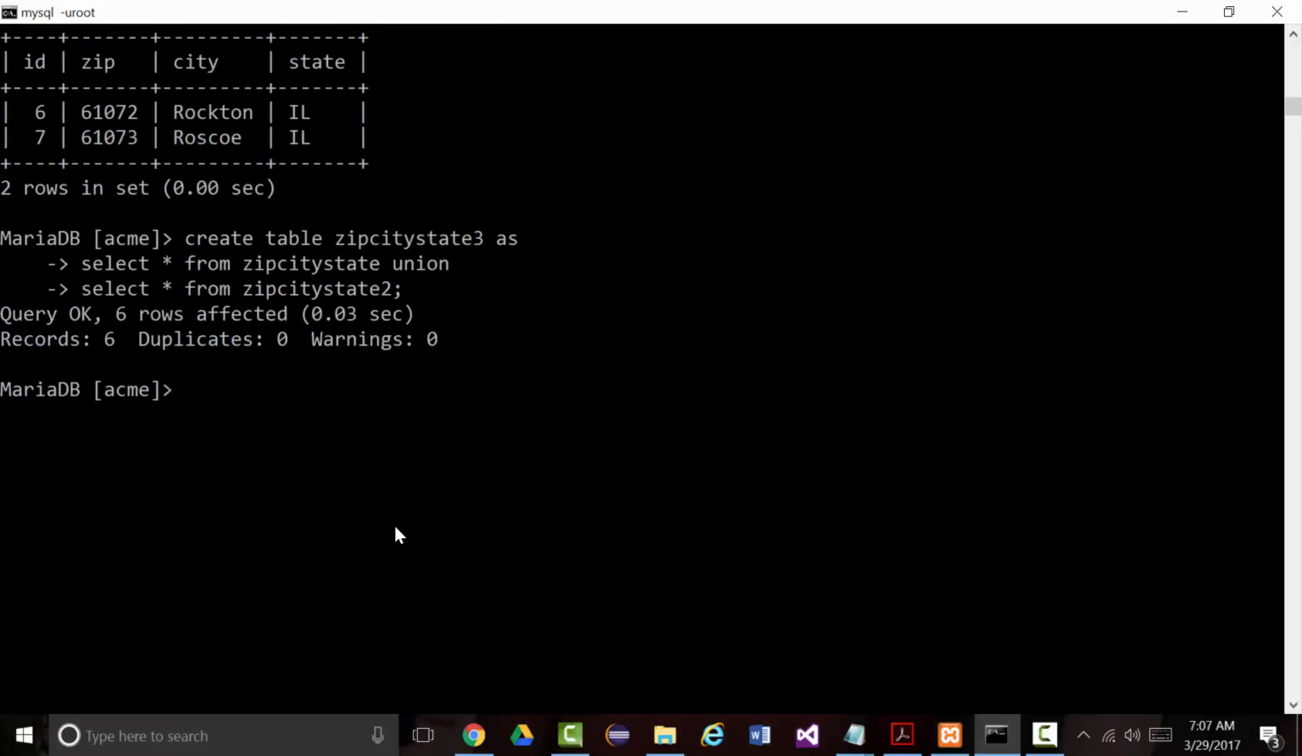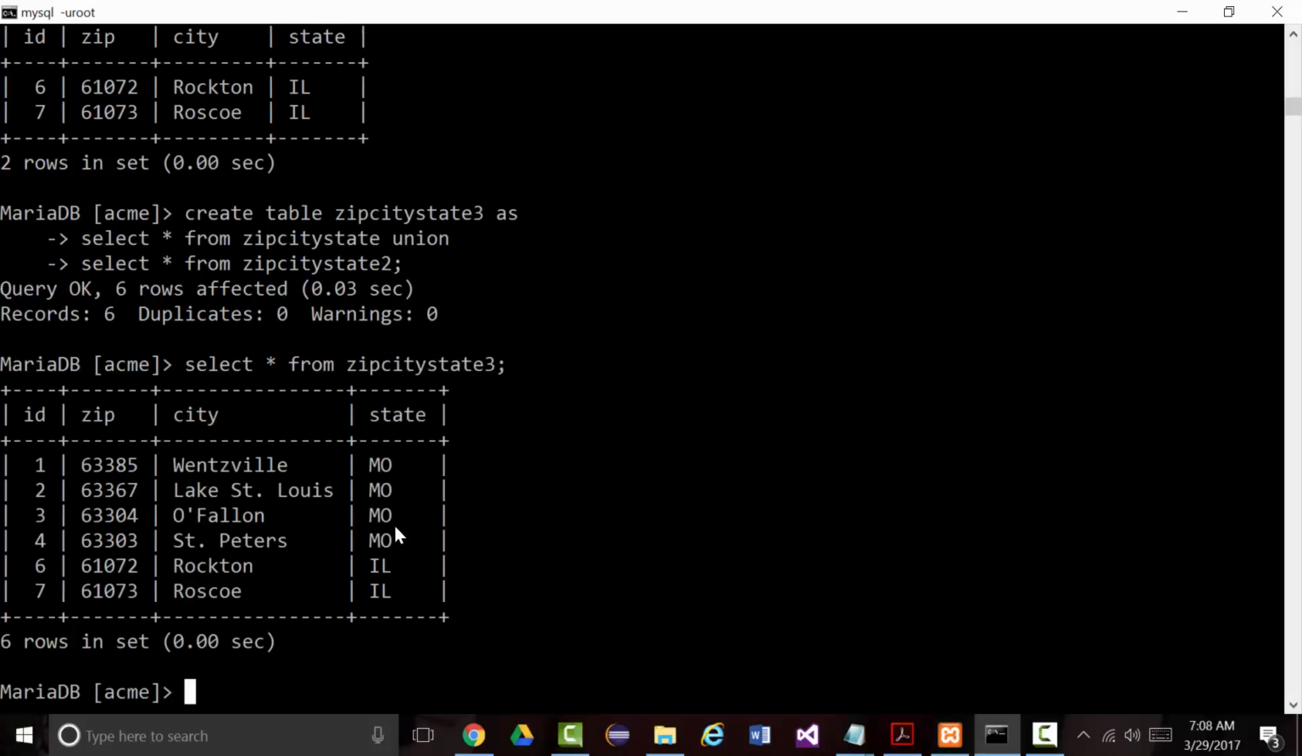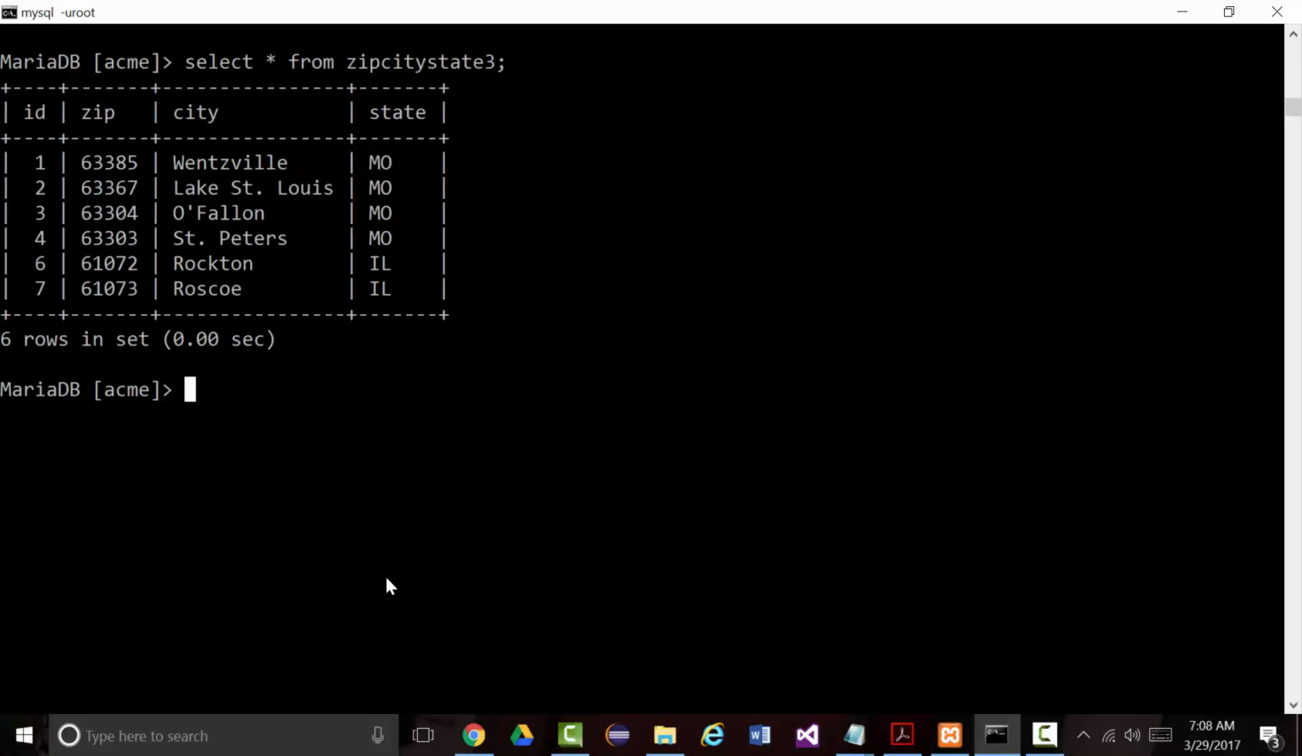All right, now let's select star from zip city state 3. And notice what we've done. We have used the union operator to create a new table. That new table was a combination of the other two tables.